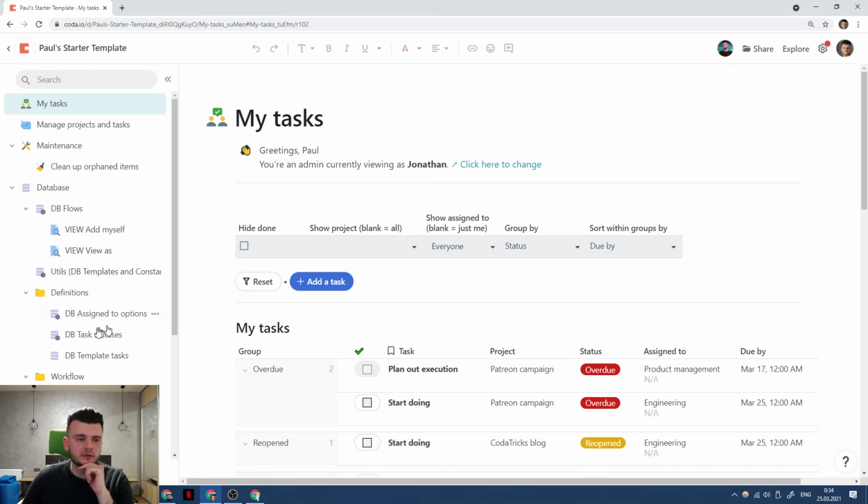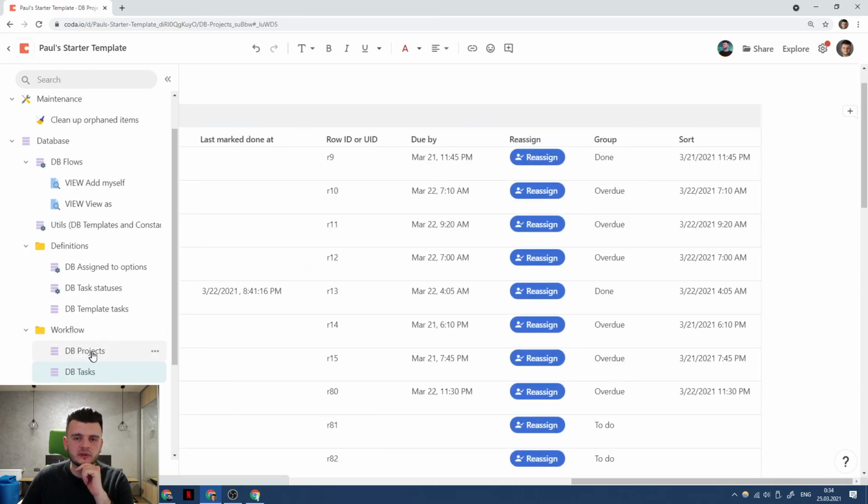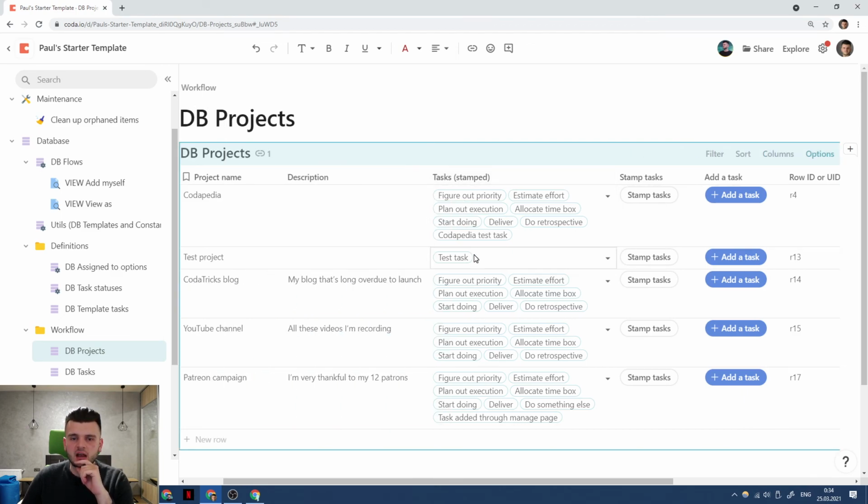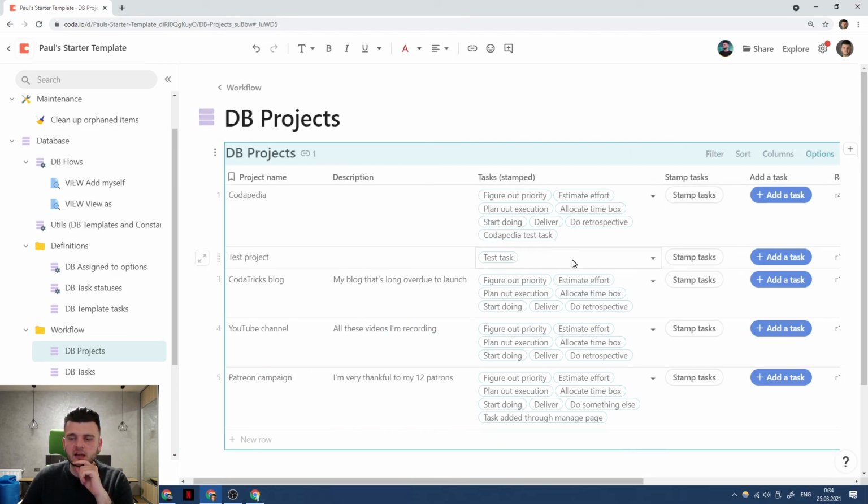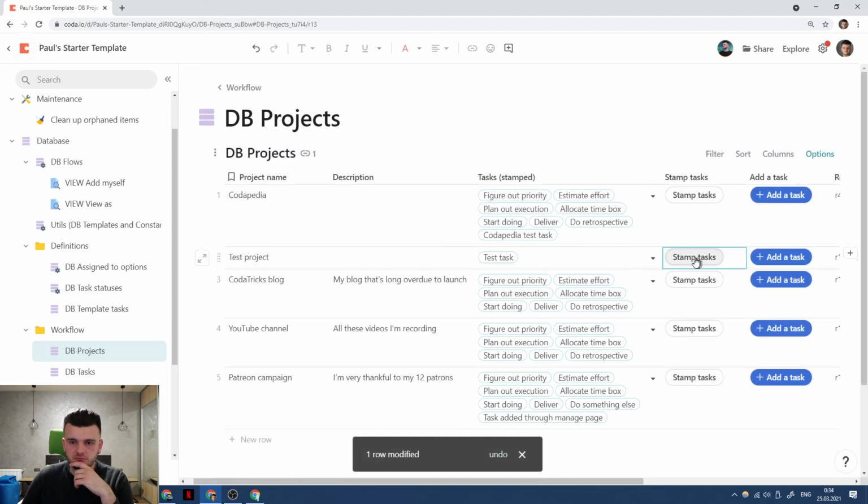I tried to, well, maybe I went overboard with some things, like maybe with the tasks that are stamped. I may have gone overboard with the tasks that are there, but I wanted to show you this.